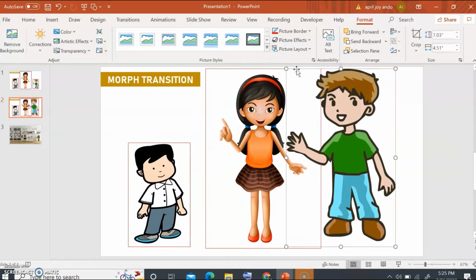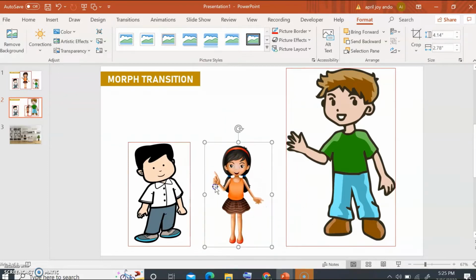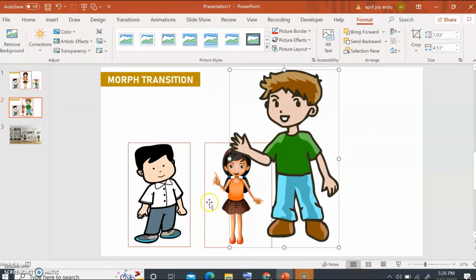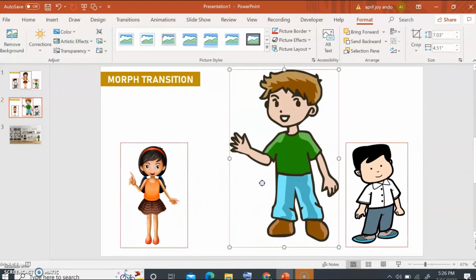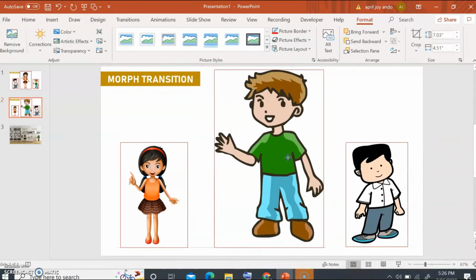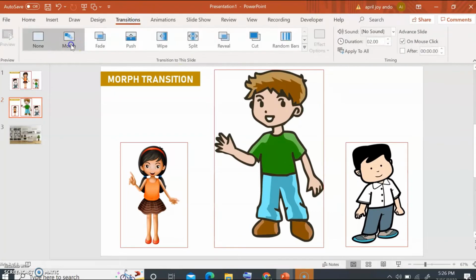Let's bring that to front, bring to front, and then let's resize that. So this girl will become smaller. So let's reduce the size. This will be brought at the middle. So they'll be exchanging positions. And then this boy here, let's go again to Format and click on Send to Back. After doing that, let's just make this a little higher. After doing that, let's go to Transitions and click on Morph.